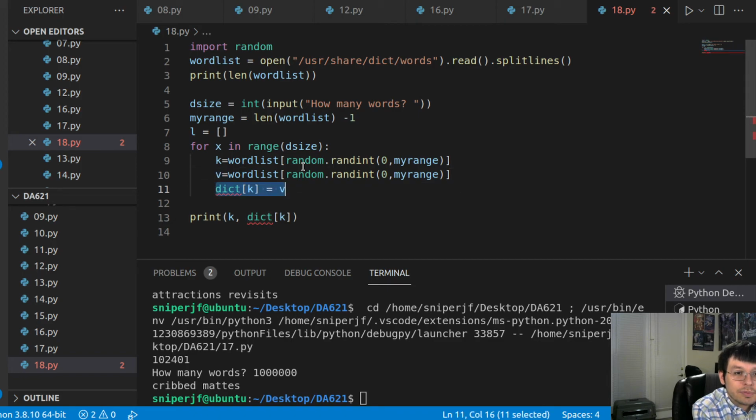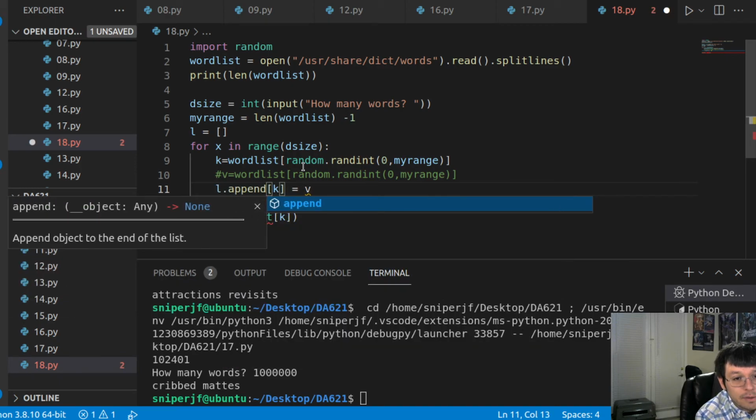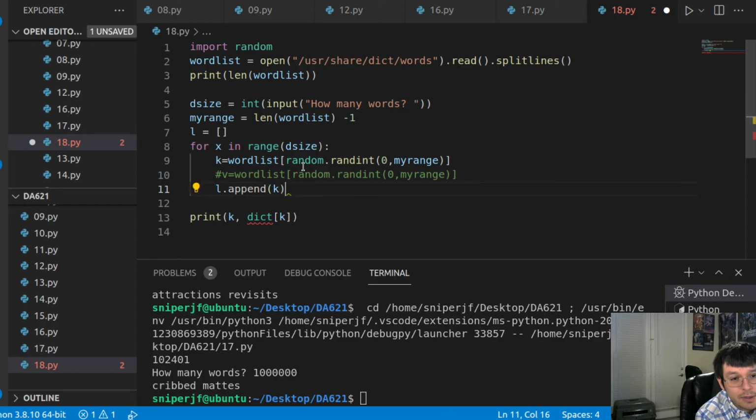I'll generate them and store them together. I'll comment this one out, and I'll make it even simpler here. I'm only going to insert half the data because I'm only going to insert one of the words, and the way I'm going to insert it is I'm going to say L.append(k). Okay, and then in here for the print, I'm going to have to use a built-in function from Python.